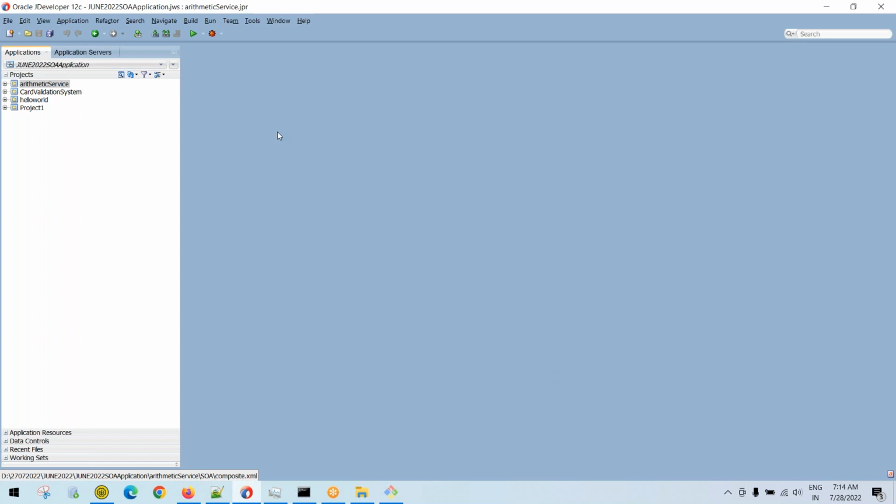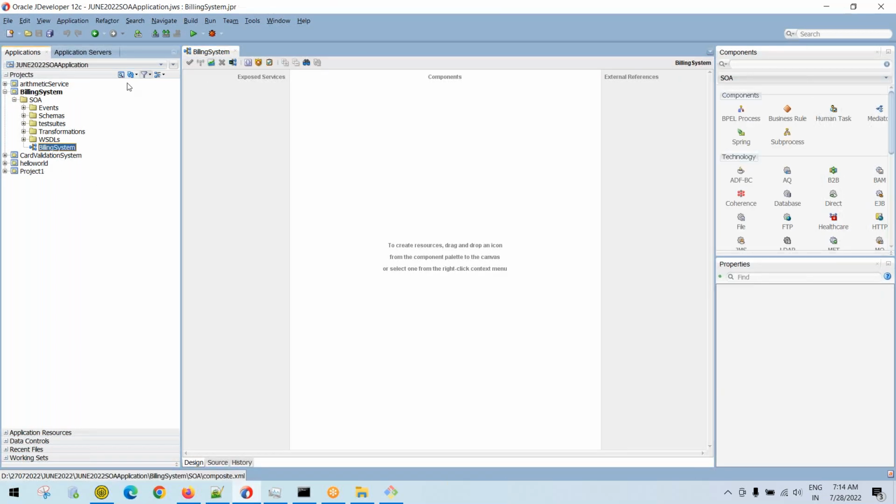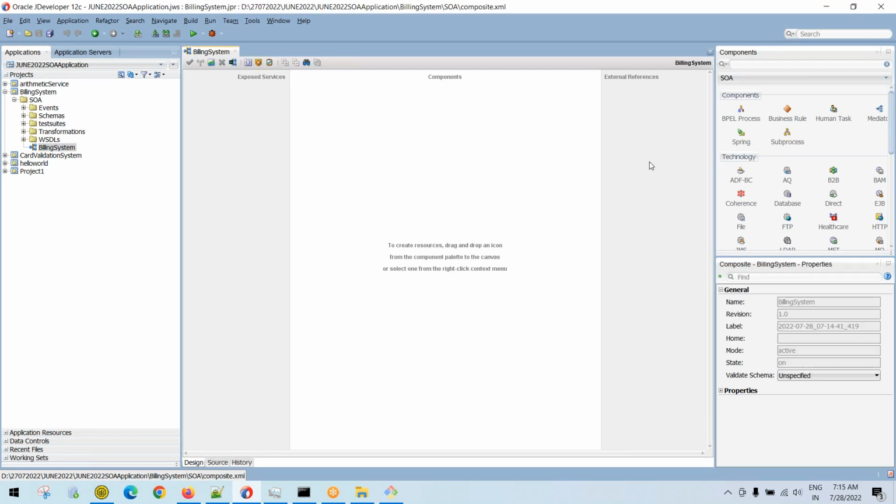We are following the same approach as in all the previous examples, correct? Let the service create the new SOA composite. It is taking a few seconds. Okay, so we got the billing system. It contains one composite file.